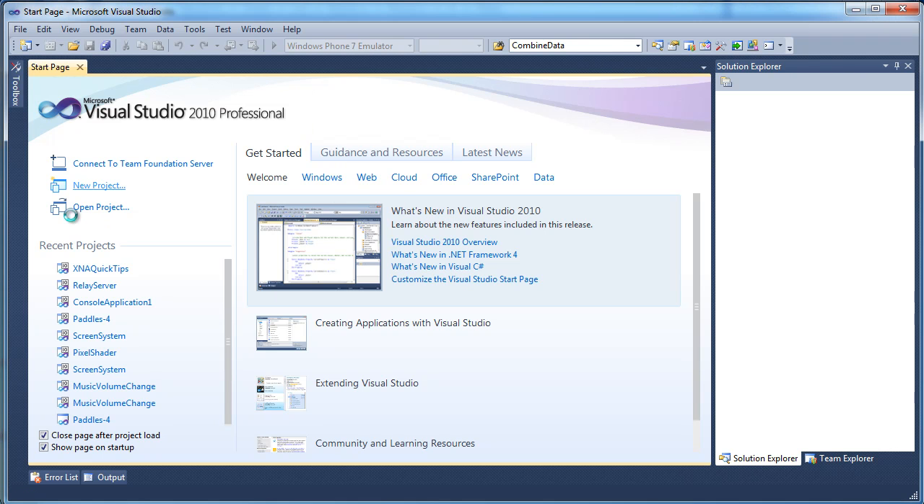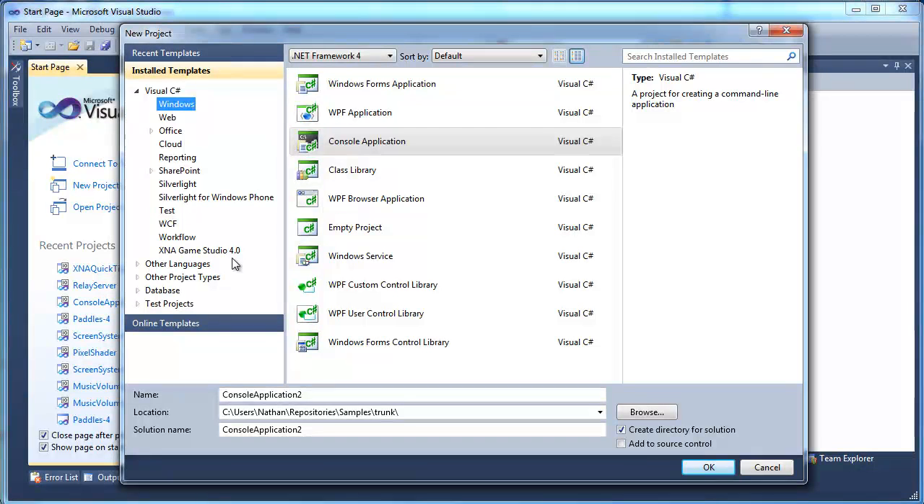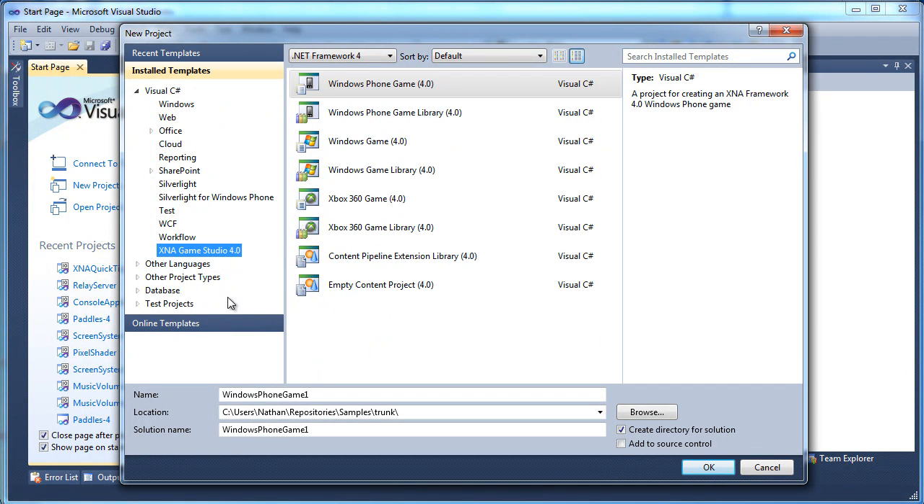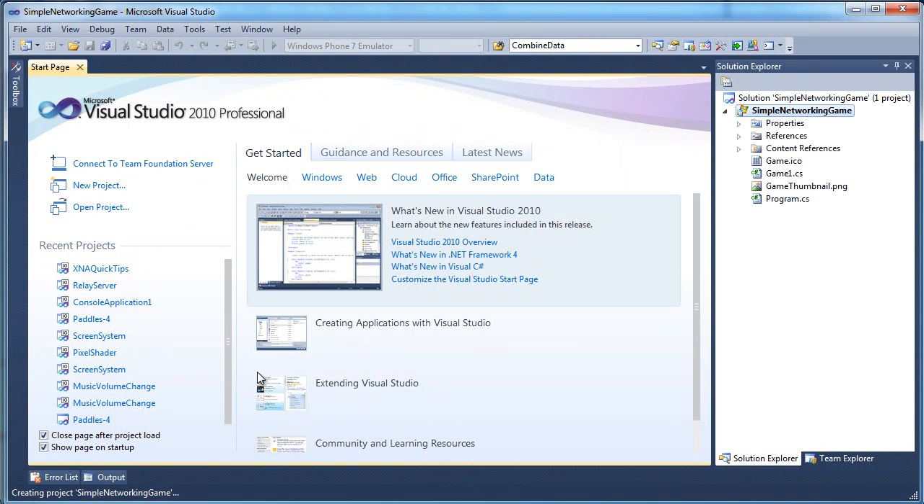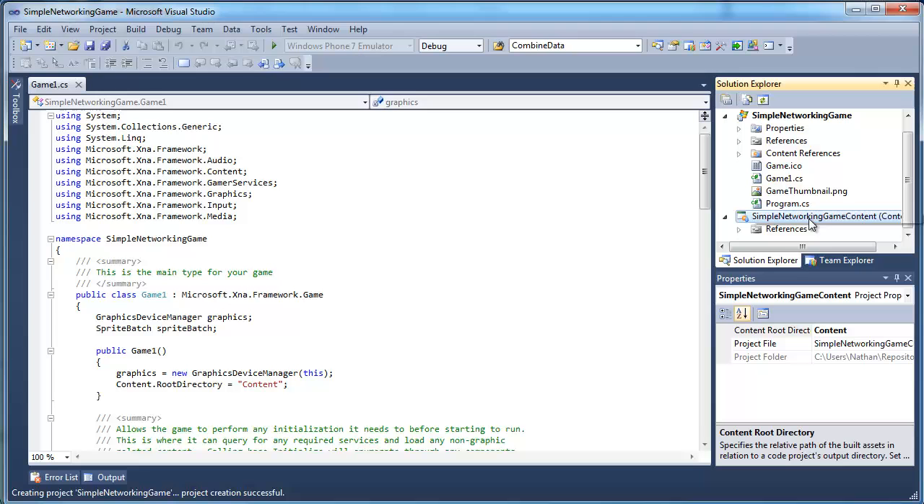Let's go ahead and create a new project. Let's create an XNA Game Studio 4.0 Windows Game 4.0, and I'm going to create it in my samples repository. I'm going to call it Simple Networking Game. Create a directory for the solution, and I'm going to make sure it's in my trunk folder. I'm just doing this so I can submit it to my Subversion control.